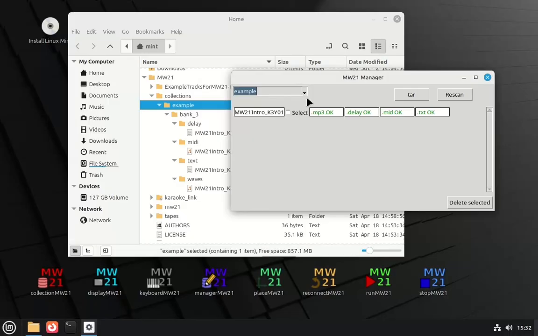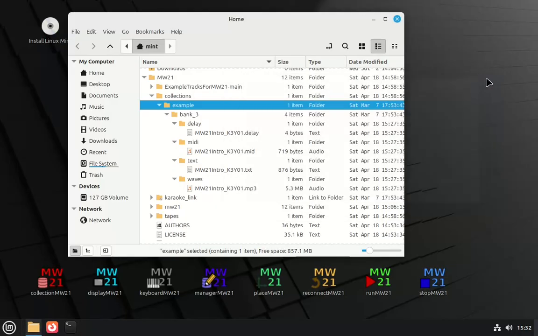For historical reasons, the title of each song in MW21 is limited to only ASCII alphanumerics without spaces, with the mandatory suffix _K3Y, followed by 2 or 3 digits. This way, you can label your song's versions and easily distinguish an MW21 song from other files.